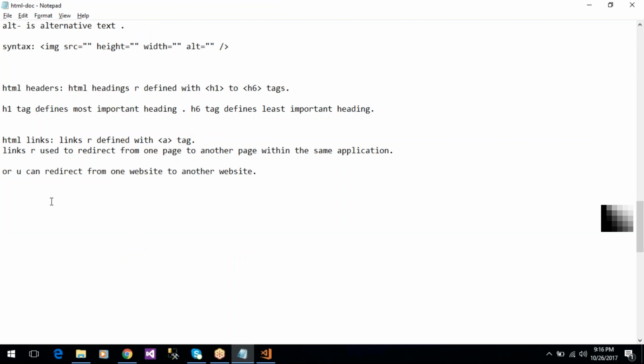Okay, the syntax for links: use the a tag, starting tag and ending tag. So this is the hyperlink. The href attribute is used to provide the URL. URL means a website URL or another page URL within the application.